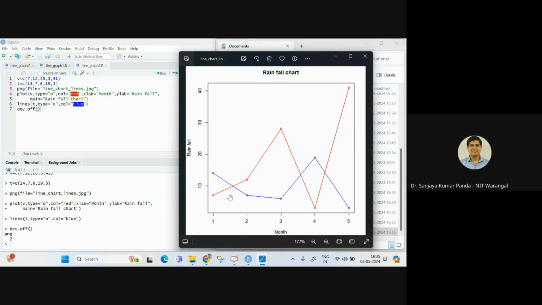And the x-axis represents your month, the y-axis represents your rainfall. Okay, so in this way you can implement different line charts. You can add as many lines as you want. For example, sometimes we compare 5 different algorithms. So for each algorithm you have a line, right? So that comparison you can make using this line graph. For each and every algorithm you have to draw one line.